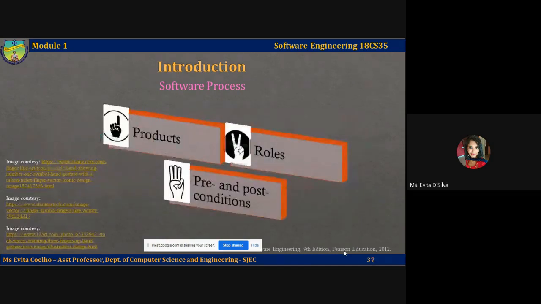Along with these activities, the process descriptions may also include these three items. The first one, products. Products are the outcomes of a process activity. For example, the outcome of the activity of architectural design may be a model of the software architecture. The second one, roles. Roles reflect responsibilities of people involved in the process and the process activities. Examples of roles include project manager, config manager, programmer, etc.